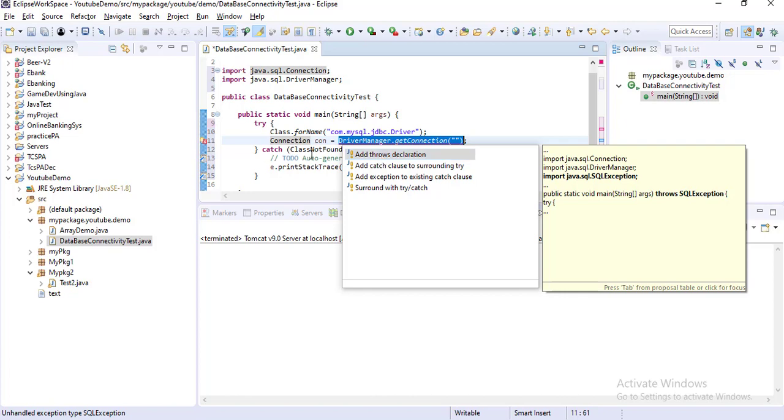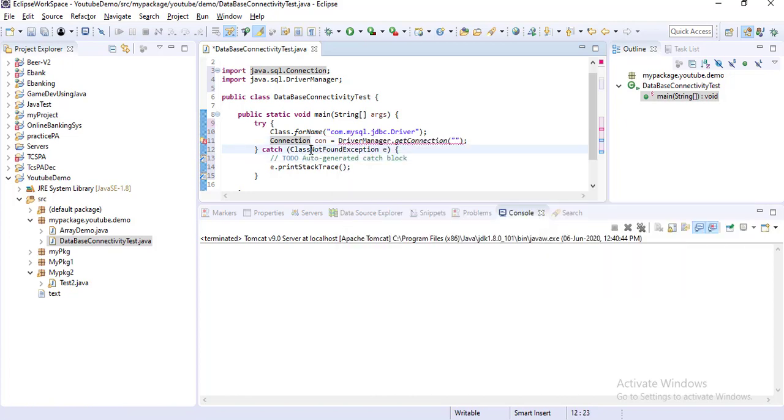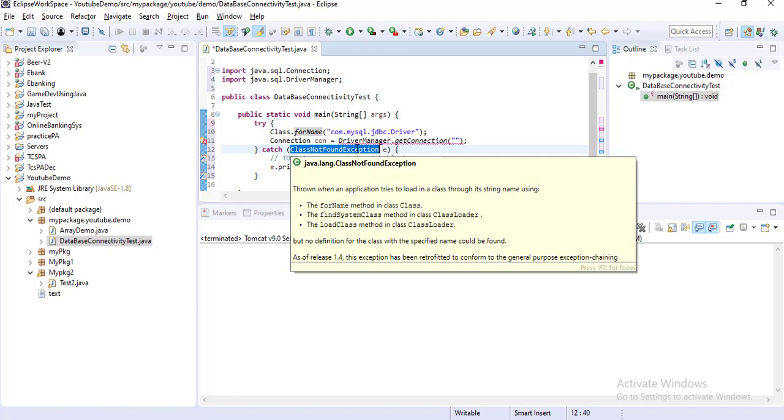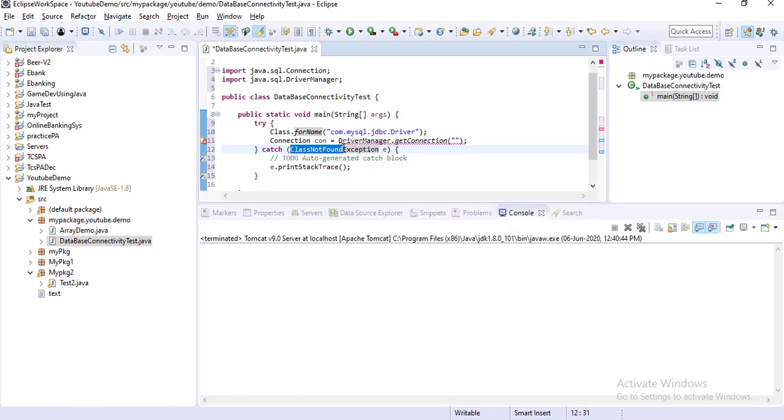Here it's ClassNotFoundException, so it's better to change it to Exception. If I change the catch block to Exception, it is the superclass, so it will handle all the exceptions. That I will explain later in the exception handling part.